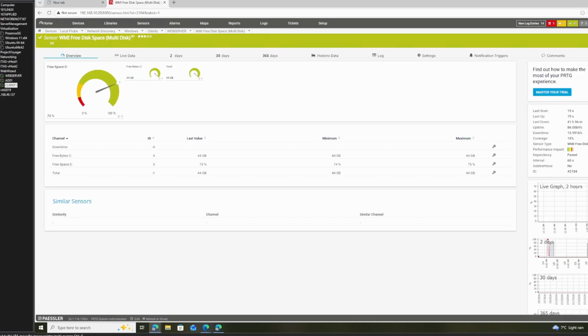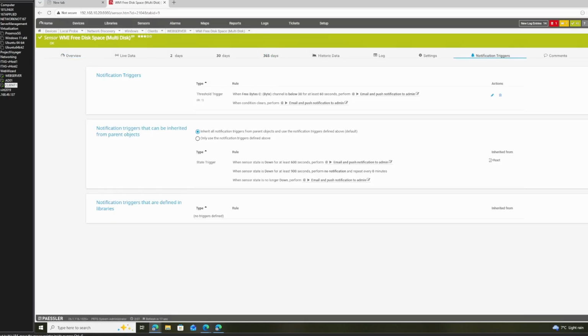And here's the free disk space sensor. We can see that I have 44 gigabytes free on my C drive, which is still good. And I have the notification set up so that when C drive is below 30 gigabytes for at least 30 seconds, it'll email me. I forgot to show this, but when the CPU load is above 50 for at least 120 seconds, it will email me.